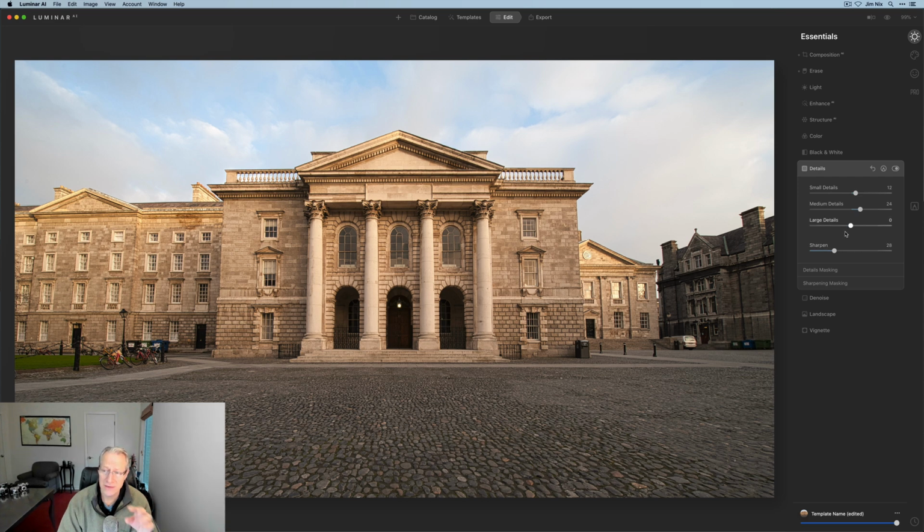And of course, every photo is different, so just experiment. There's some additional detail sliders for detail masking and sharpening masking. I'll get to that in future videos as well.